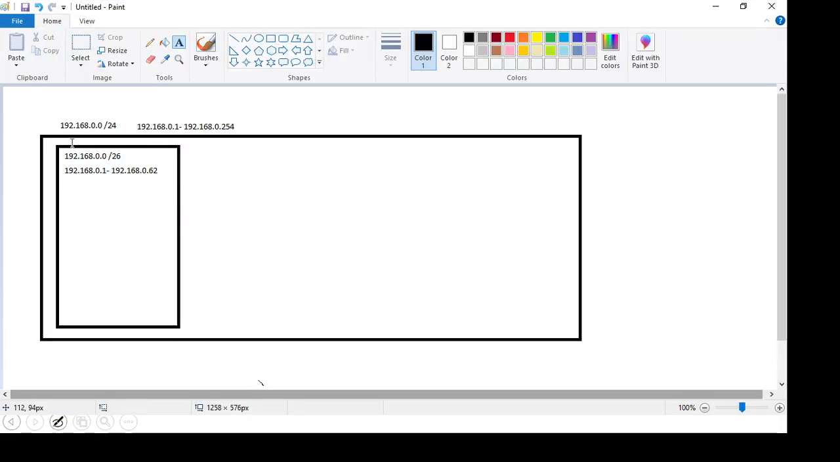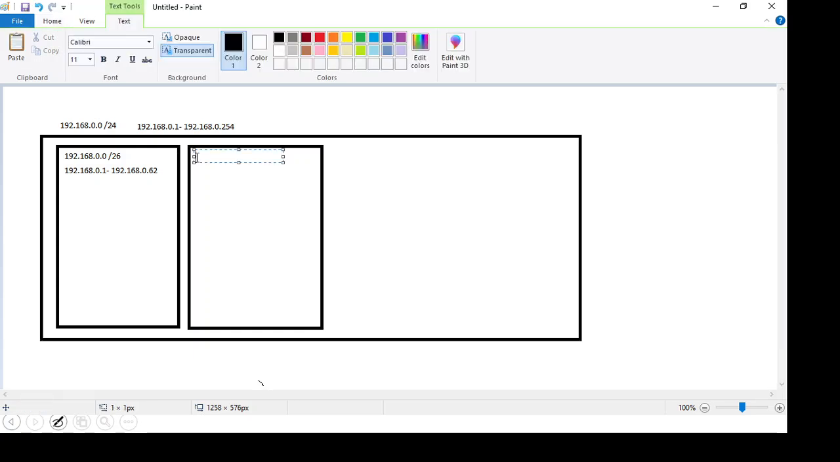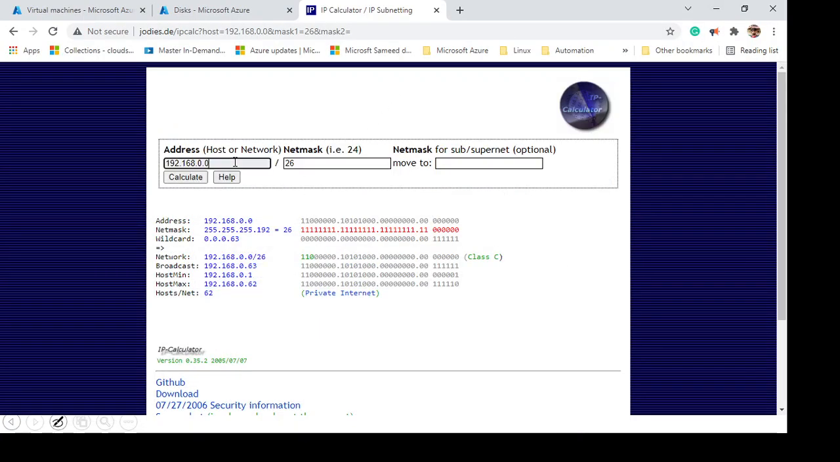So this is my IP range for /26. For /24 it is this one. For /26, now I want to create a new subnet. I have already consumed till 62. So what will be my next IP range? 63, right? 192.168.0.63. Last time I did a /26, so this time also I'll take a /26. Here I'll come and put 63 and /26 and calculate it.